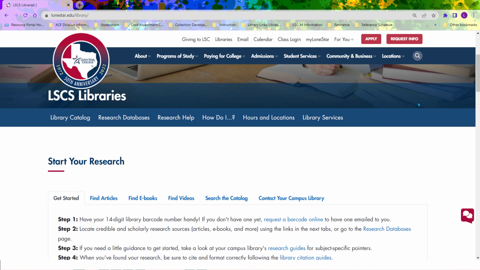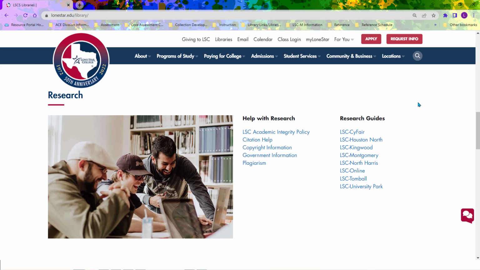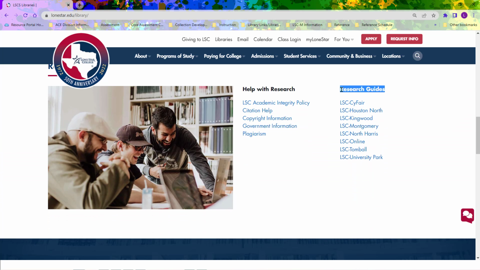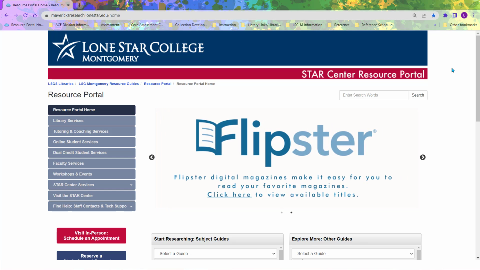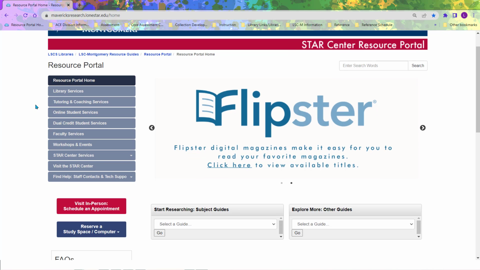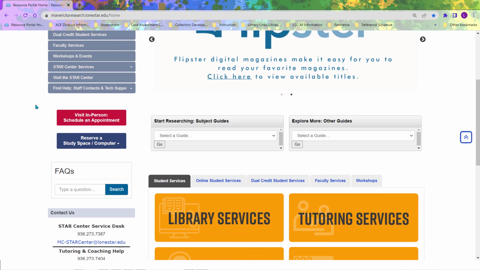To do so, scroll down to the bottom and you will see research guides. Here you will be able to see the LSC-Montgomery guide. Once you are on the Montgomery guide, you will see on the left there are a variety of ways you can get in contact with different departments at the STAR Center, which is where the library is part of. Today we are going to look at a specific subject guide that I will show you.